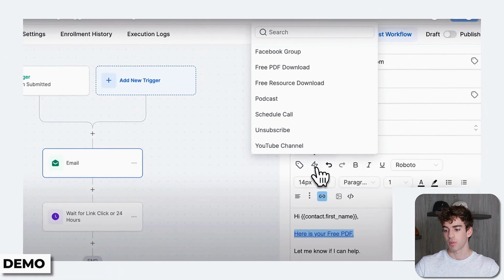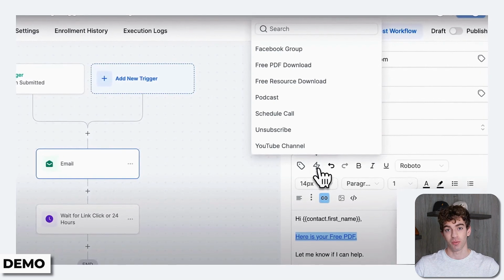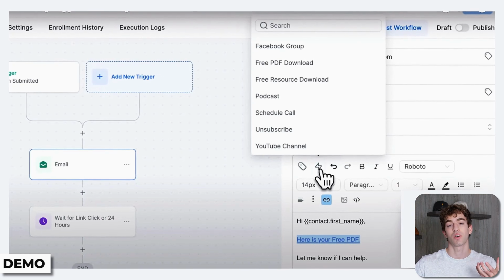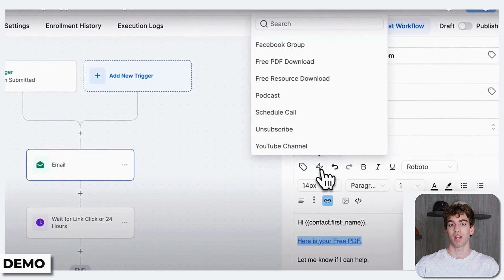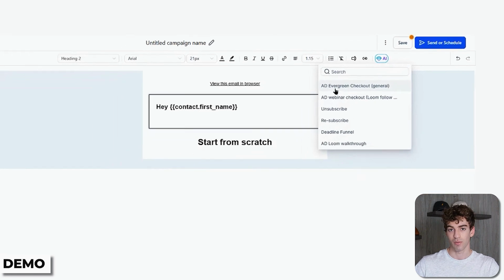Trigger links are special hyperlinks that, when clicked by recipients, activate a specific action inside of an automation. For example, clicking on a trigger link could update a contact's information or even start a new automation process. Kind of whatever you set it at, it will happen if that action is taken. When you click on trigger links, you'll see a list of trigger links if you have created one. If you have not, then this will be blank.